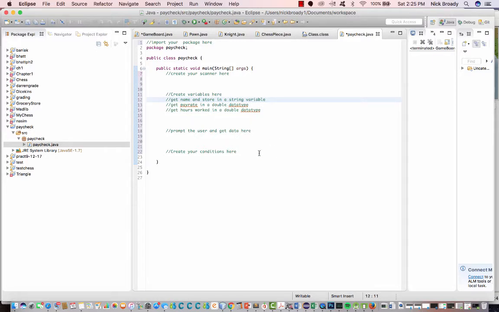Then we're going to leave a little space here because you're going to need more variables later on. Here you're going to prompt the users to get data, and then use your myscan.nextDouble to get the data that you want. Once you've gotten the data, you have to make a decision.